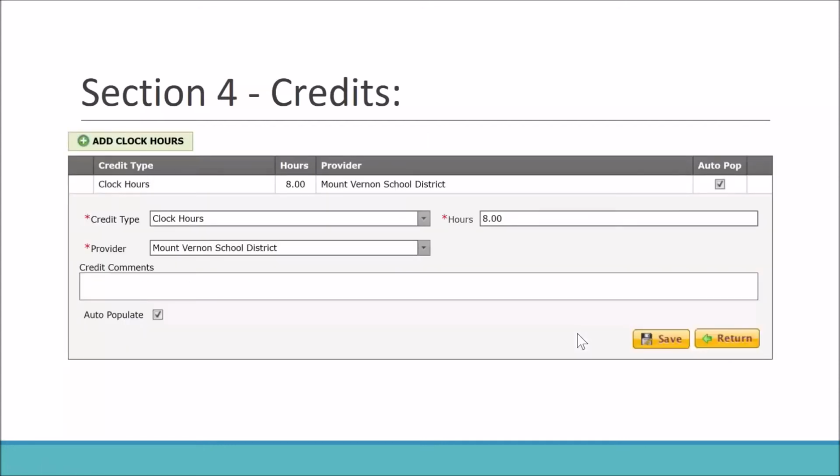To add a clock hour, it's very simple. You're going to click your little add button, and you'll notice a theme. When it's time to add something, there's almost always an add button, and you'll click it, and this screen right here opens, and you're going to select your credit type, whether it be clock or non-clock, and then you're going to put the number of credits, which equals the hours, and then the provider, and then we auto-populate.